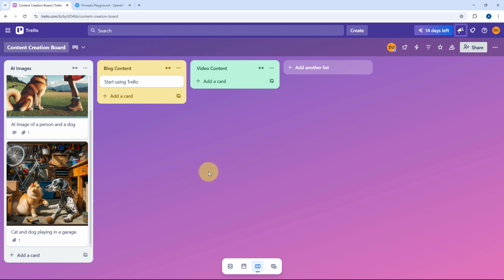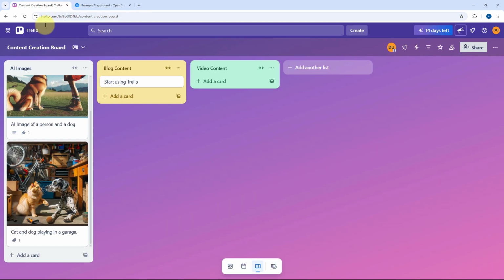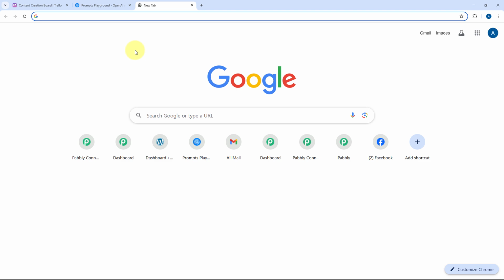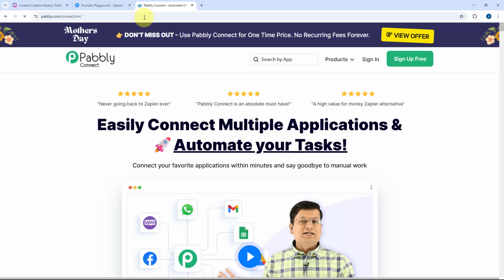Now you must be thinking how I have created this AI agent. So I used Pabbly Connect to connect my Trello boards with OpenAI, and using which we have created this AI agent. Now to get started with Pabbly Connect, just go to your browser and search for pabbly.com/connect. And here you can see that we have reached Pabbly Connect's landing page.